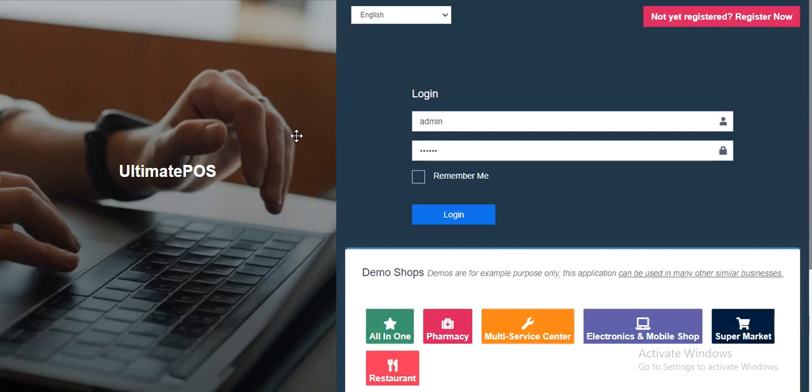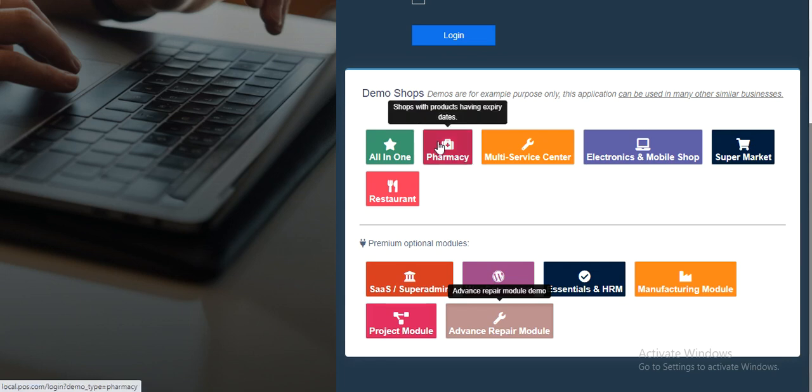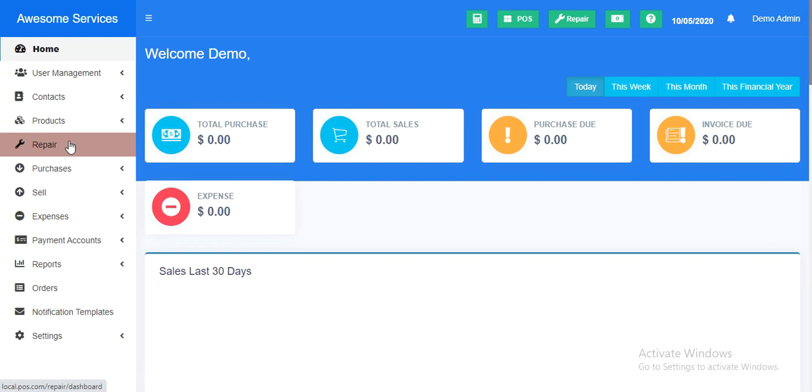In today's demo, we will look into adding job sheets in the repair module. So I will log in with the advanced repair module login details over here in the demo website. After I have logged in, it will show me repair settings on the left hand side. So I will go to the repair. Inside the repair, I can add new job sheets for the repair.